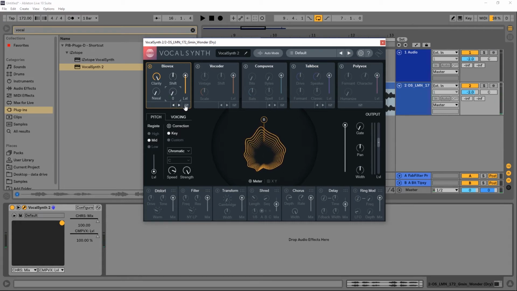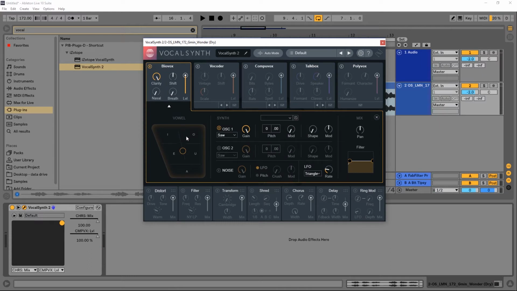All right. And if we click right here, we get the advanced menu. You can see here that we can move it around and get the different vowel filters. We also have the ability to add a second oscillator. So right now we have one oscillator turned up all the way. It's the same pitch. And there we go, we're modulating it with this LFO.